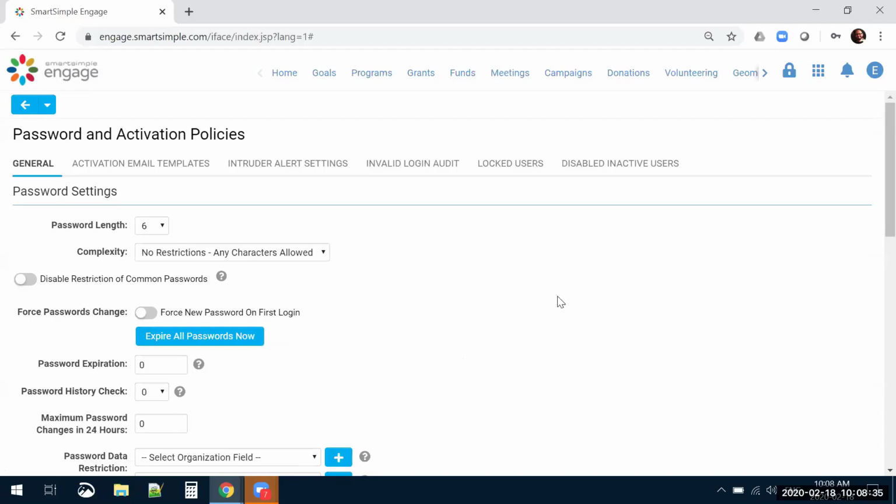The reason why I'm focusing on this one is that I think this is probably one of the easiest settings to fix. And again, when we do our system audits, this is probably the number one culprit of a failed system security. It's just a password, believe it or not.